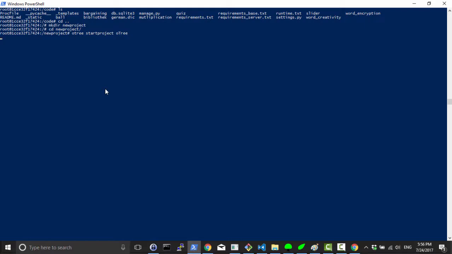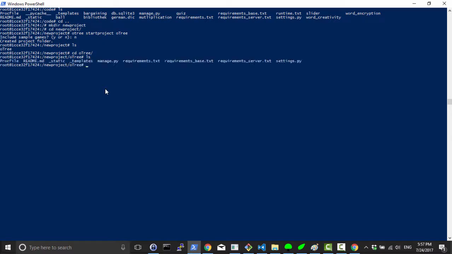It's called otree. And when I run this command, it asks me, do you want to include sample games? If I want to, it will create the public goods game and other sample games, but I don't want to. I just want an empty project. Say no. When I say ls, I have the oTree project. So I go inside. I go ls and there are all of the files inside of this project.